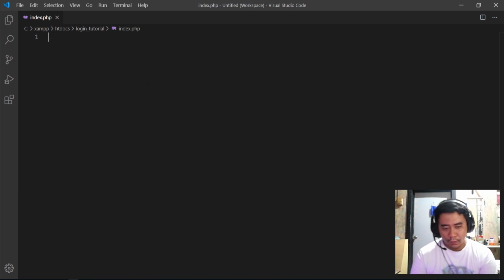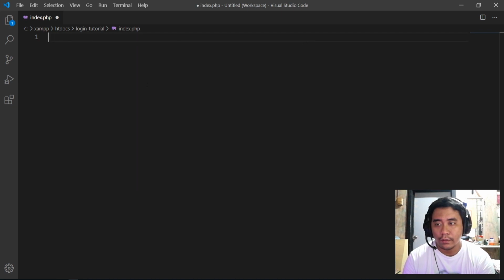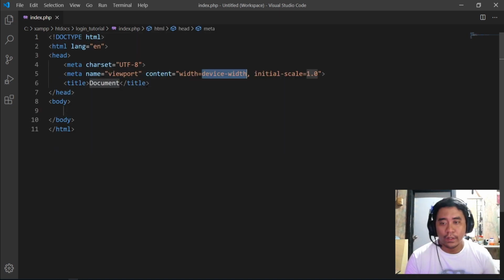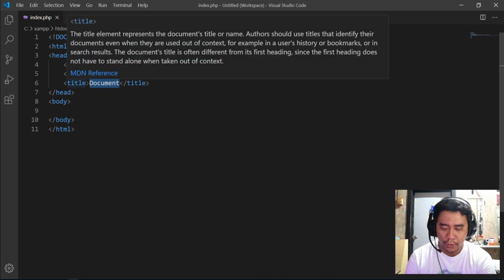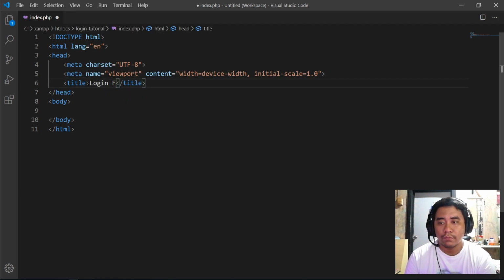So anong gagawin natin? Inside the index.php, ito yung login. Gawa tayo ng form ng login. Okay? HTML. Let's type HTML5. So, it is automatic na magkakaroon siya ng body, head, and close tag of body and HTML. So, here in the title, we put login form.